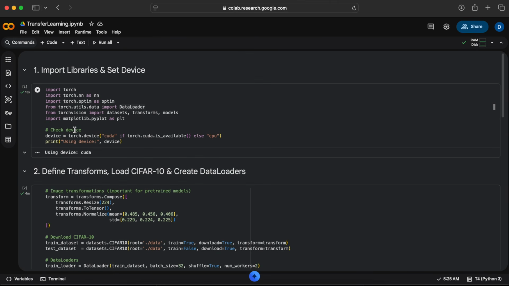So once we're done with the imports, we'll check the device to make sure that we have a GPU. We check for the device type. We say torch.device is CUDA if it is available, else we will default to CPU. In this case, we did change our runtime to GPU, so we do have CUDA available, and we'll be able to use the GPU for this training.